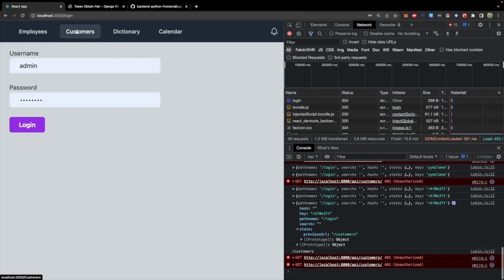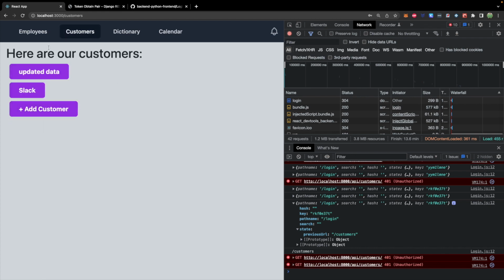So let's go visit a page. It takes us to the login page. We log in, it takes us back to the customers page. This took me some time to figure out how to do, and I wanted to give a special shout out to Web Dev Simplified, who gave me some tips.